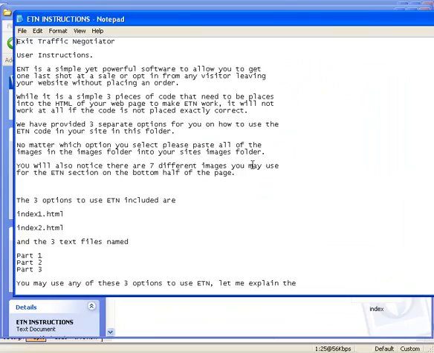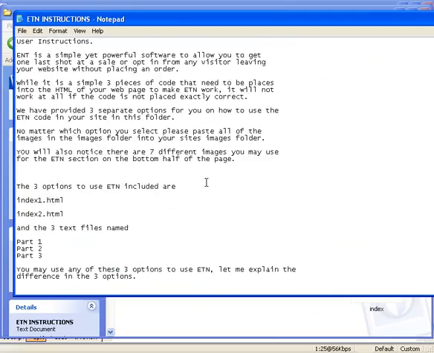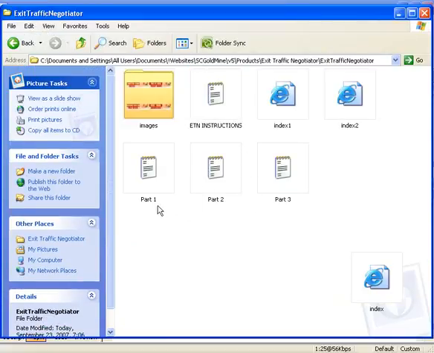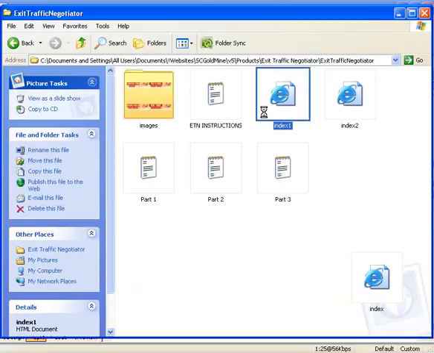The ETN instructions page is just a brief set of instructions explaining what the three different options are. One of them is index 1, index 2, and then the three text files named part 1, 2, and 3. What we're going to demonstrate first is how to use the index 1.